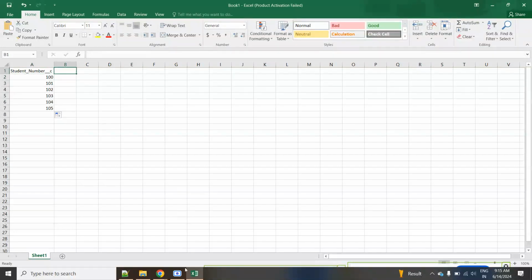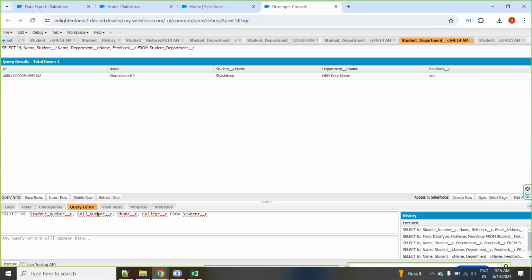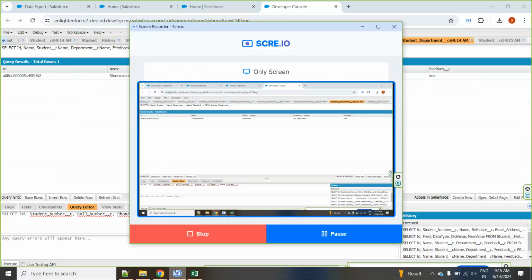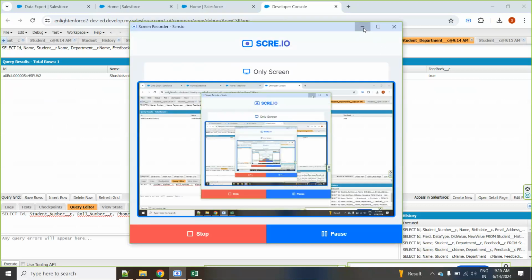We are only able to see this Developer Console. Are you preparing this file in another tab or something? Just a minute, I'm not sharing that window.